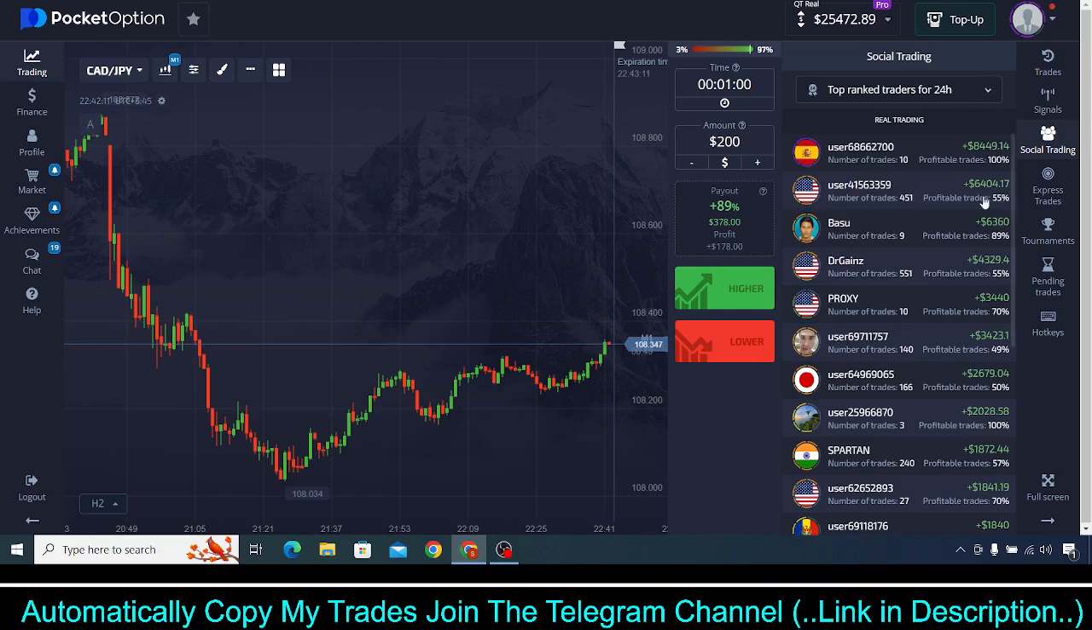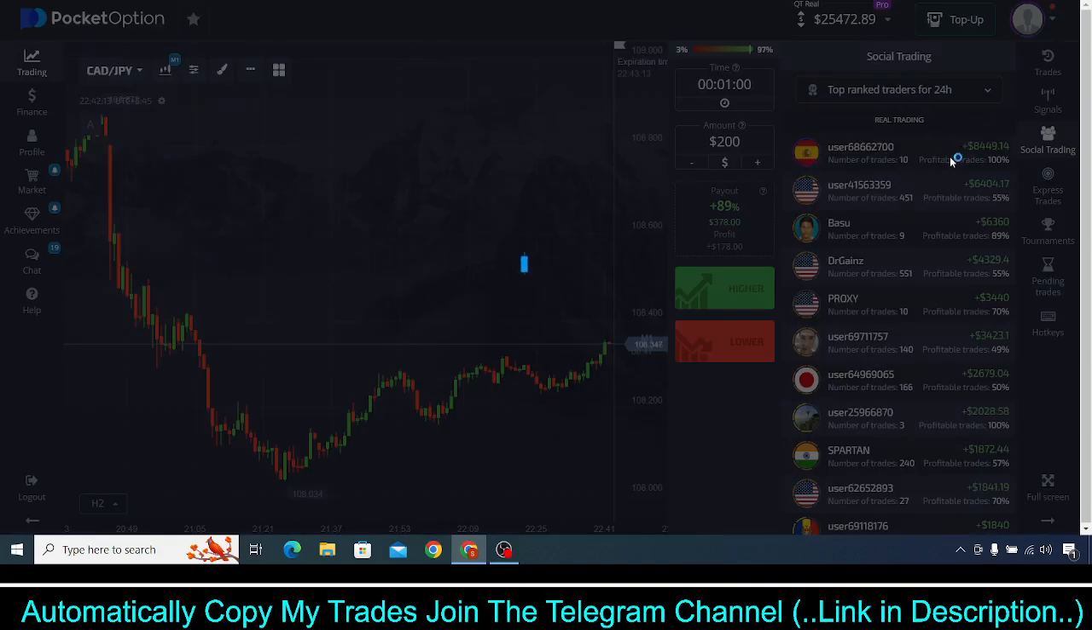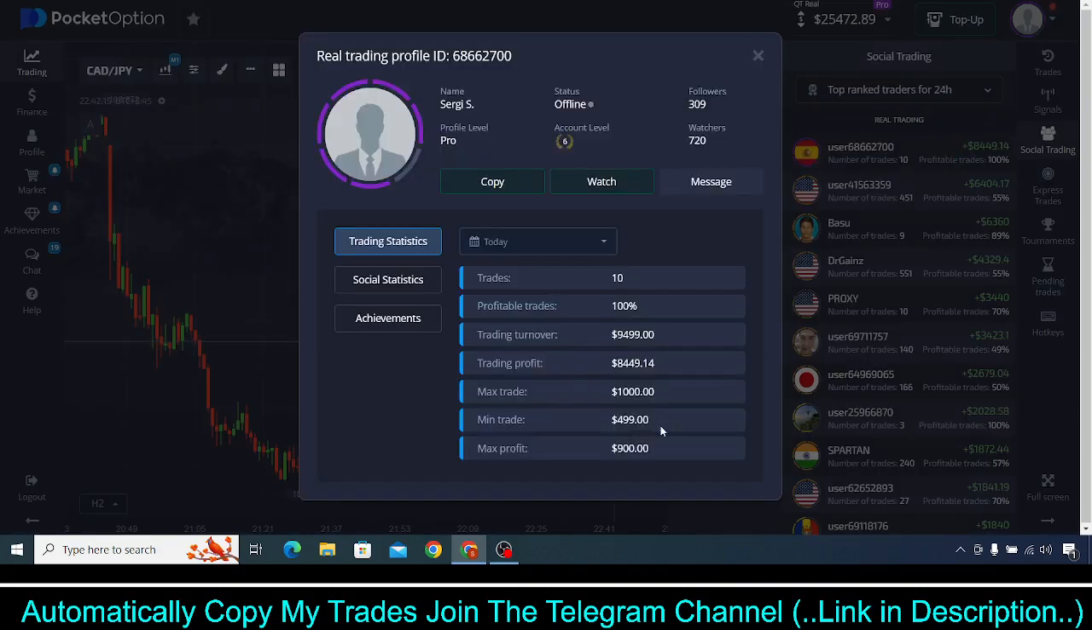Now see, you can copy all of these people, but they will make some random trades. They don't make a consistent amount of trade. Like here you can see $499 in one trade and $1,000 in another trade. So if he makes a profit of $490 and a loss of $1,000, then you are going to be at a loss. But if they make a big loss and a small profit, then that is not good for you.